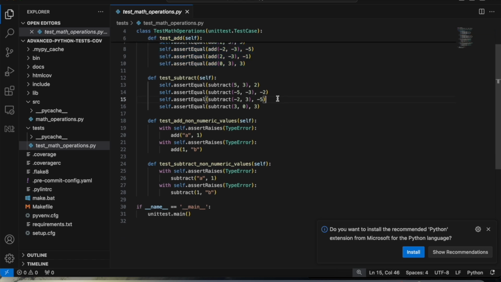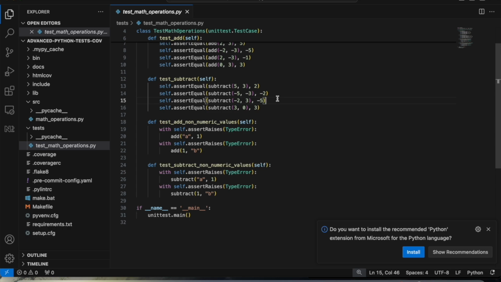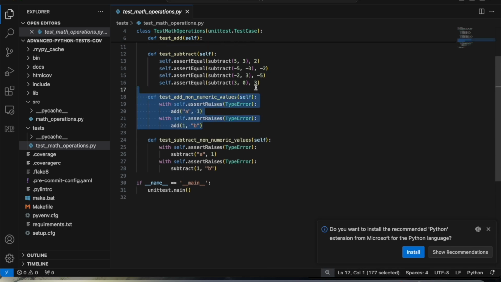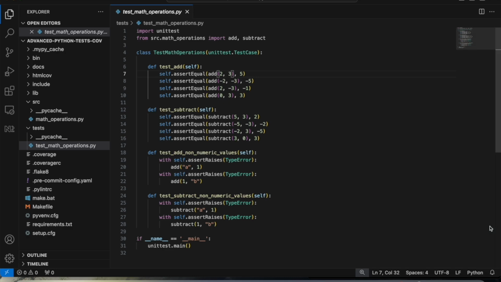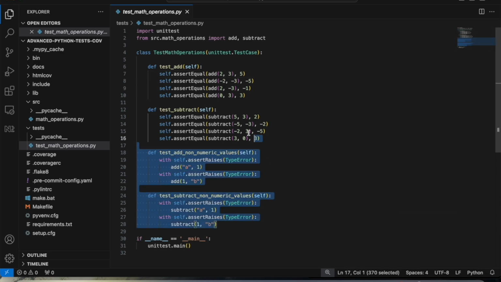In the same way we are testing subtract, and after that we are checking for the types also. Meaning instead of numbers, if someone sends a and b as parameters, we cannot add two strings, two characters, right? So that is why we are checking the type, that we need to have the same type, that is number. We should not have other types and all. So that is what these unit test cases are.